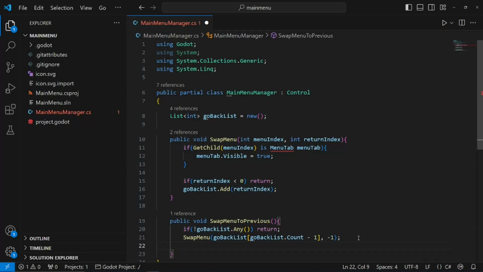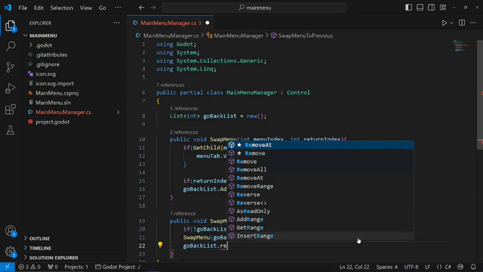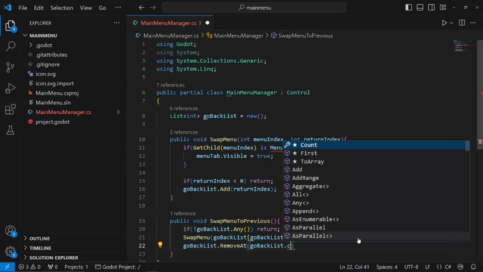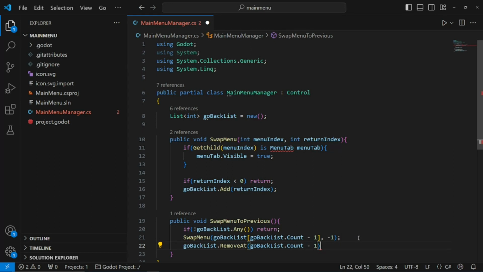Now we need to remove the last item from our go back list. So we can just do that by goBackList.RemoveAt, and we can just do goBackList.Count - 1. Again, remove the last item in our go back list. That's all we're going to need to swap our menu to the previous menu.